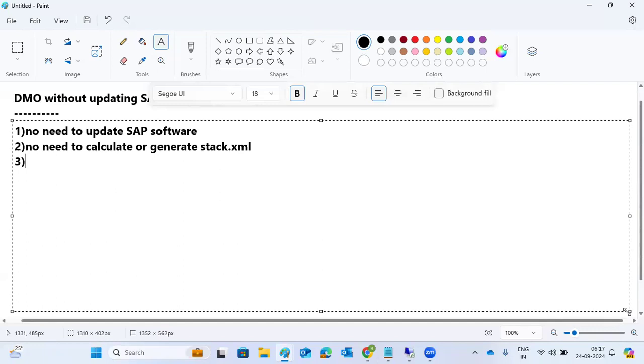And also we have the source release of the product running. Our source kernel is important here. The source kernel should be up to date. Up to date means the latest version, 754. SAP recommends going with 754 as the source kernel.